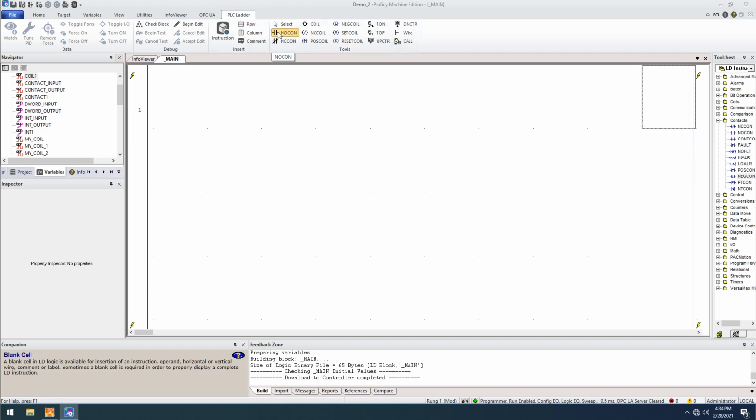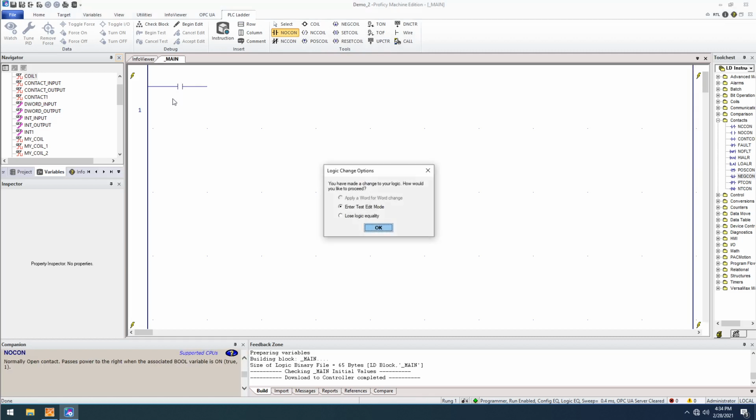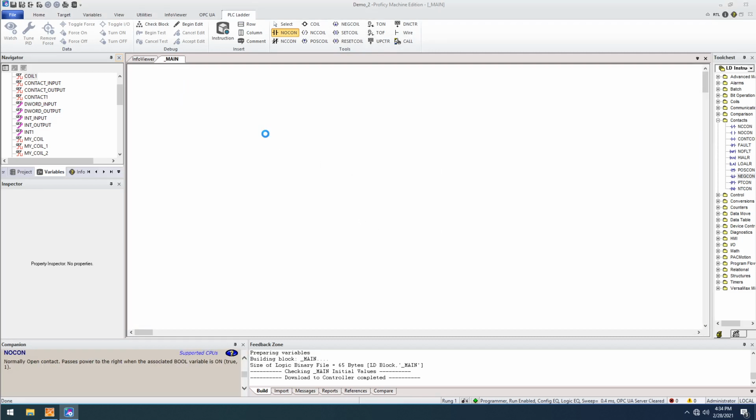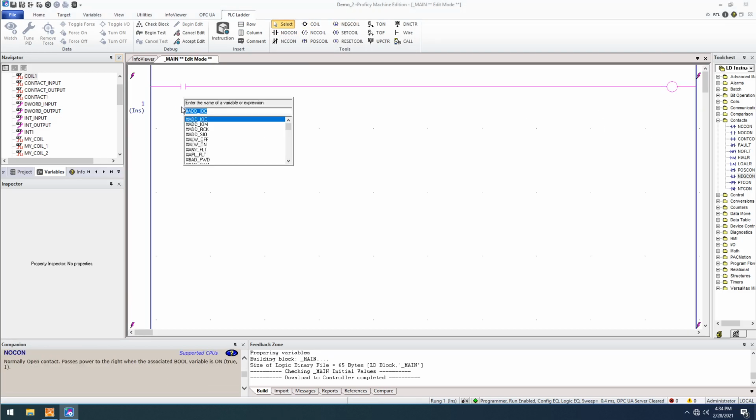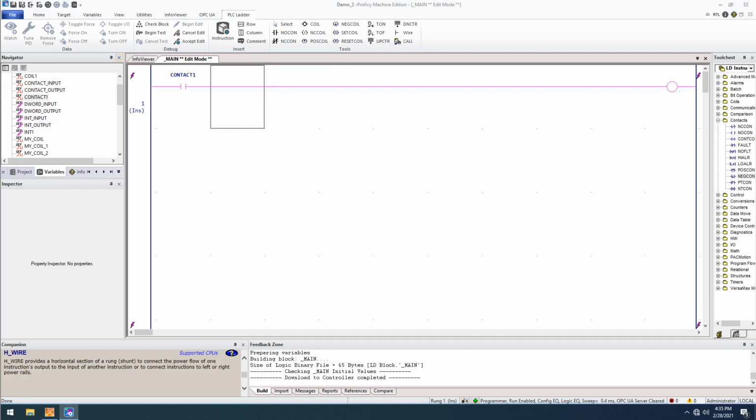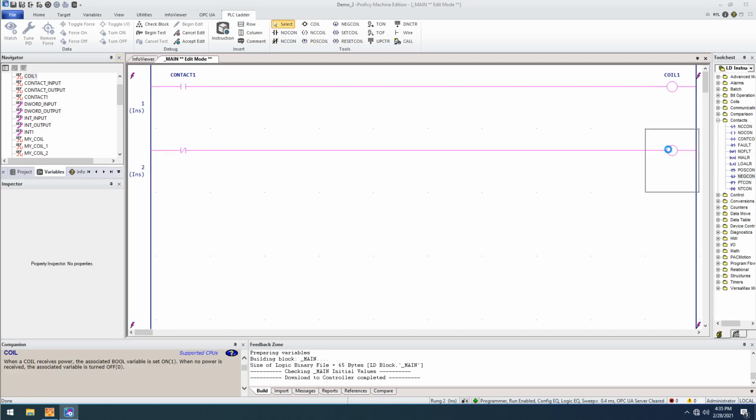So I'm going to click the normally open contact instruction and just click it here in my first rung of my ladder diagram main routine. And on the far right, we're going to add a coil. Let's call the variable that we associate with the contact Contact1, and the coil, let's call it Coil1. And then just below it, let's add a normally closed contact, and let's create another coil, and we'll call this Coil2.